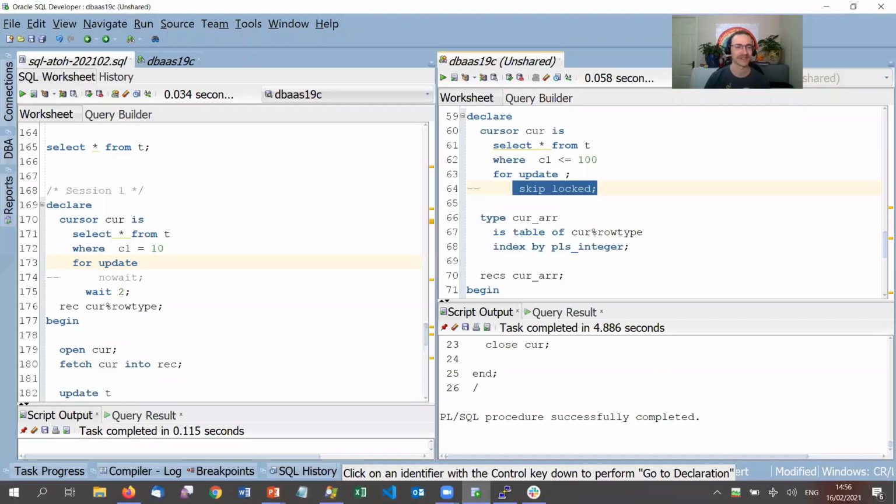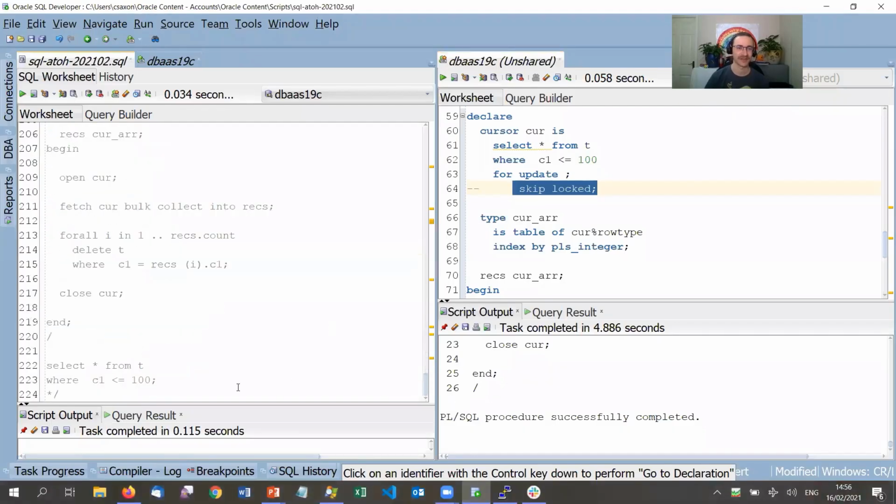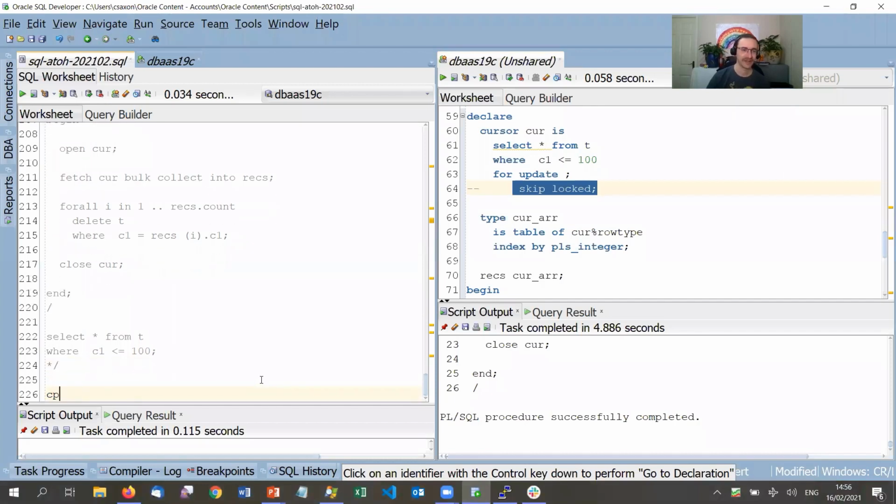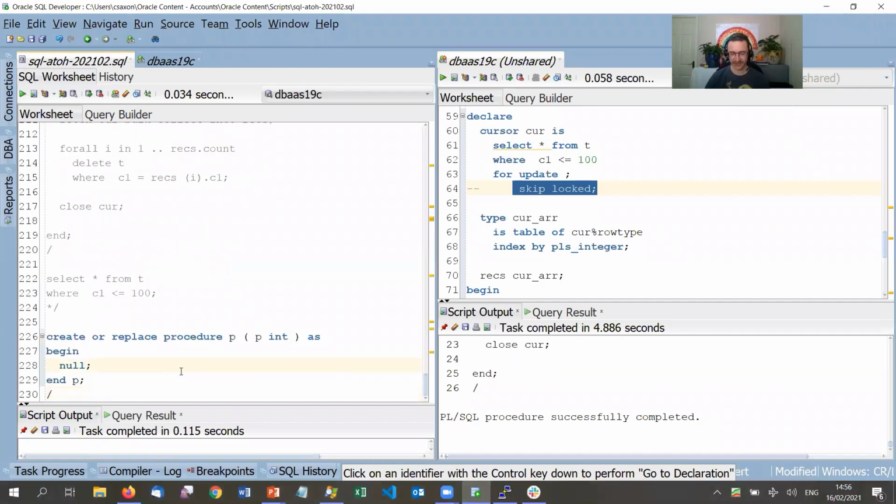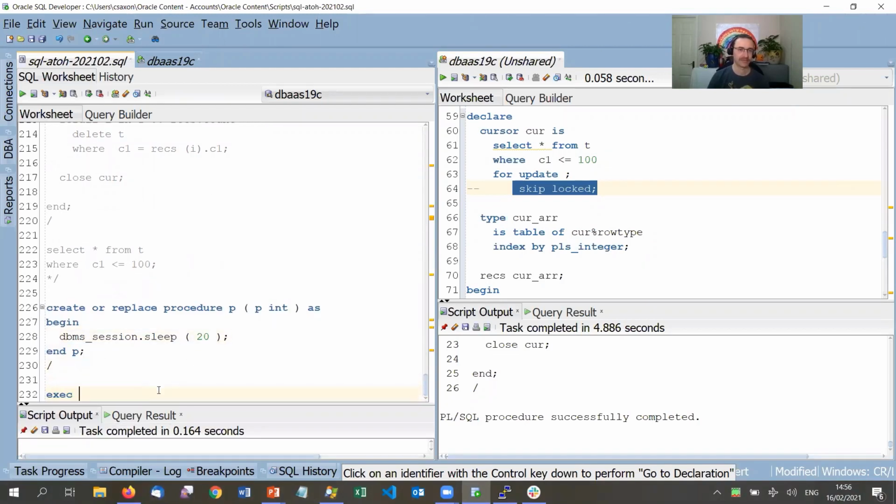Why don't we test this out? Let's try this out very quickly. If I execute my create procedure, let's just do that. Oh no, let's just sleep that for 20 seconds. So that's going to run for a little while. Actually, let's just do it for the parameter value. Yeah. So let's wait. That will sleep for 20 seconds.